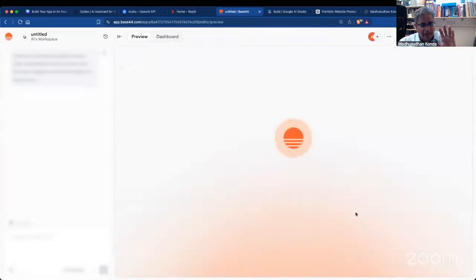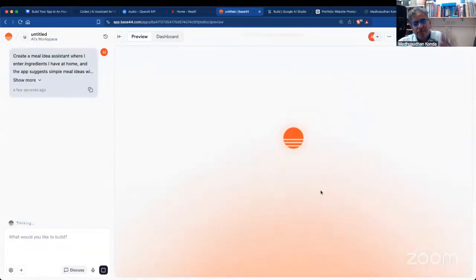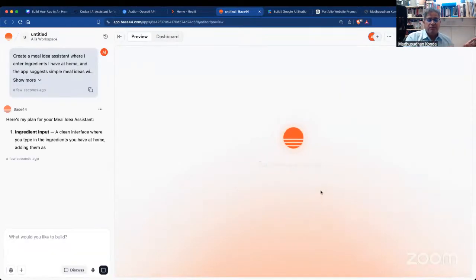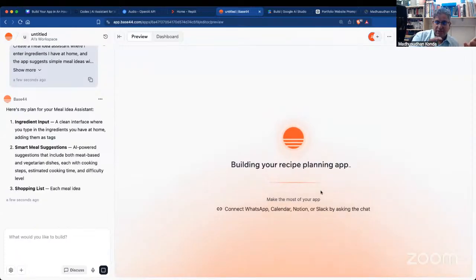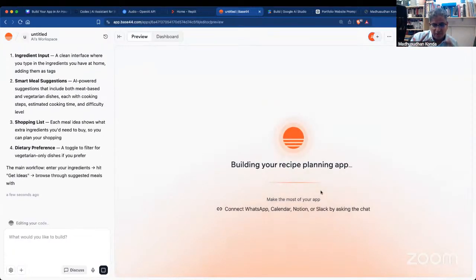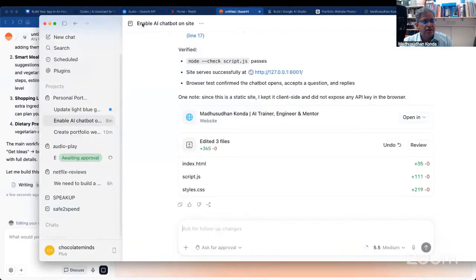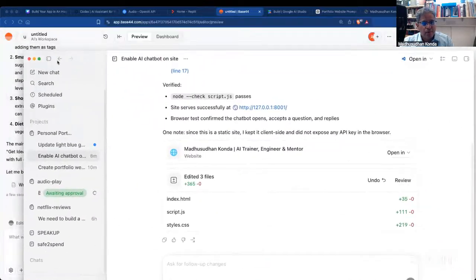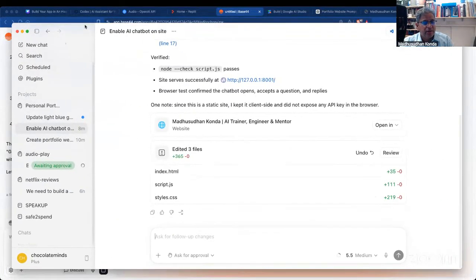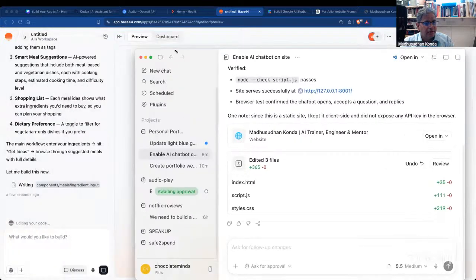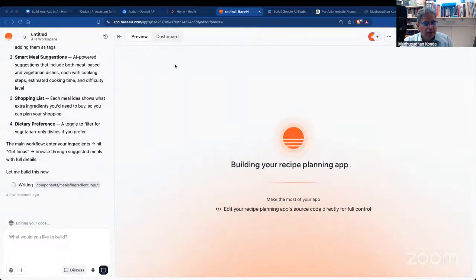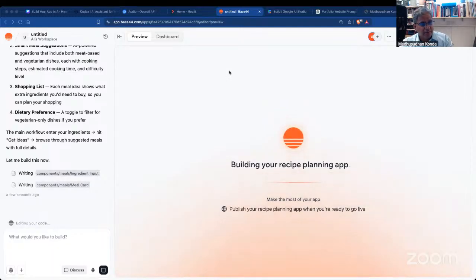As I said to you, there isn't any difference between one application builder and another. They work in a similar way. The only difference between Codex and this one is that Codex is an app running on my local machine, whereas Base44 is running on the web. You can see that it runs only in the browser.